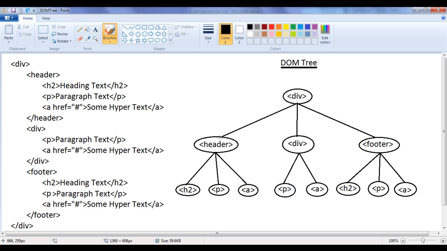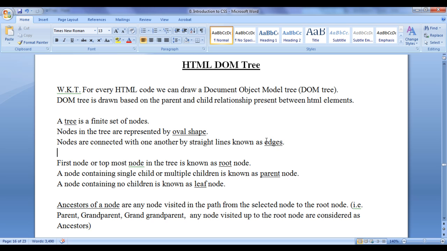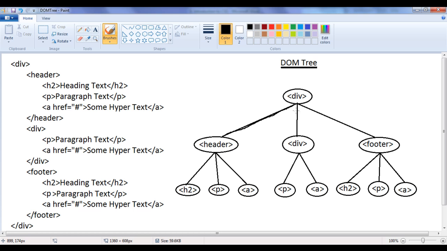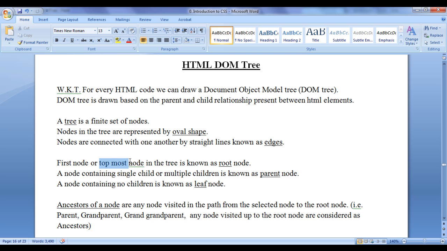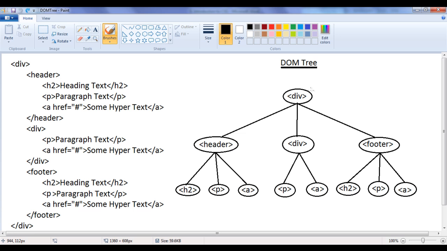Okay, let's proceed further. Nodes are connected with one another by straight lines known as edges. You can see in the DOM tree that nodes are connected to one another by using straight lines. They are known as edges, friends. Next, the first node or topmost node in the tree is known as the root node.